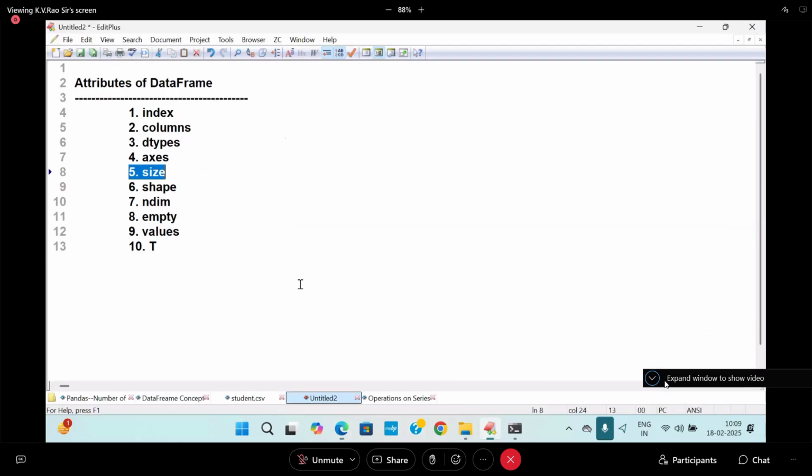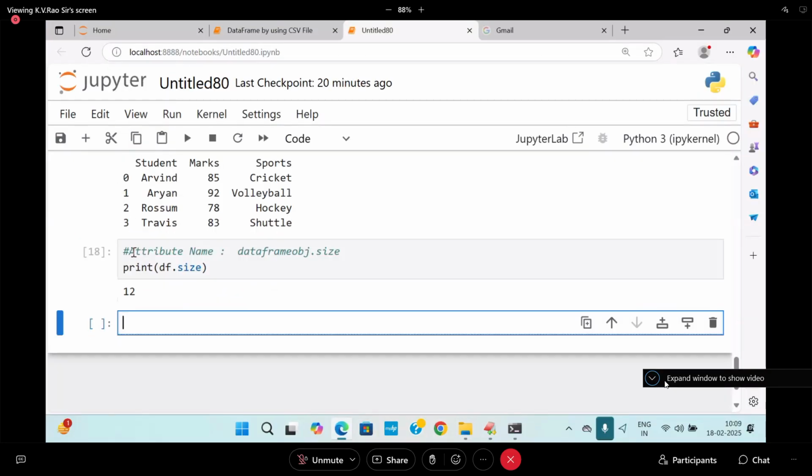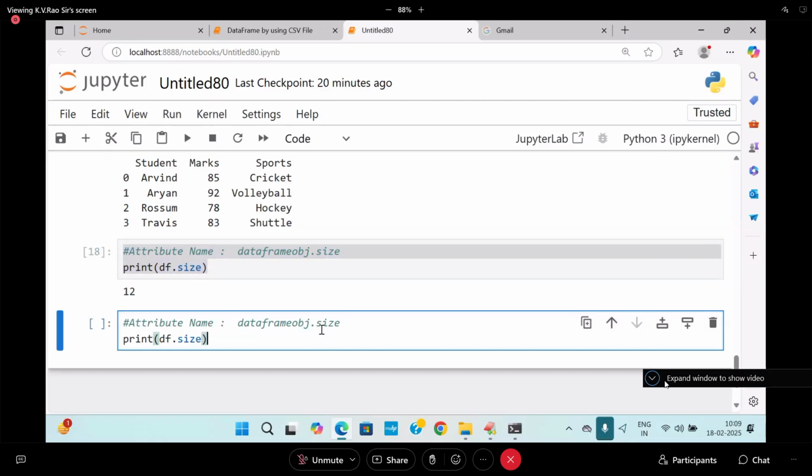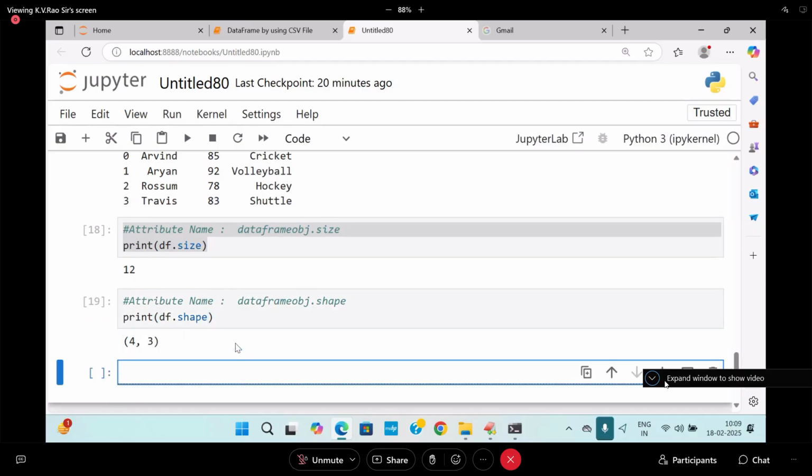Go to the next attribute. What is that? Shape. Finding the shape of the data frame. Here I am going to write it. What is the shape? Come on. How many rows? 4. How many columns? So what is the answer? That's all. 4 comma 3.